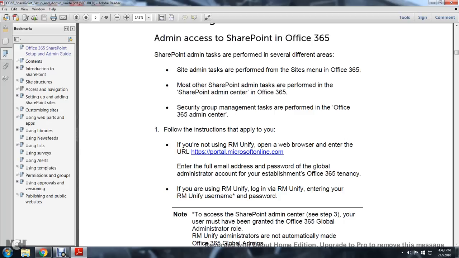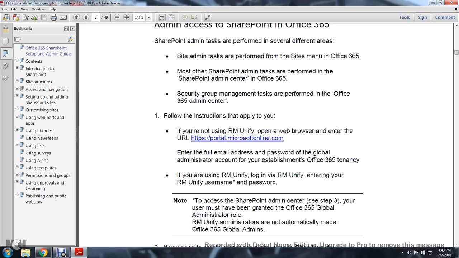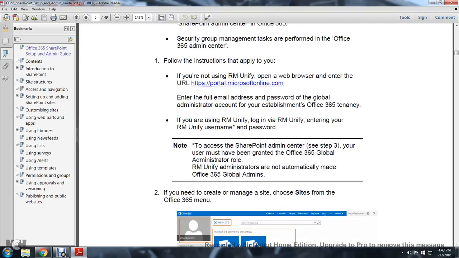If you're not using RM Unify, open the web browser and enter the HTTP portal address, portal.microsoftonline.com. Enter the full email address and password of the global administrator account for the establishment's Office 365 tenancy. If using RM Unify, log in to RM Unify, entering your RM Unify user name and password.